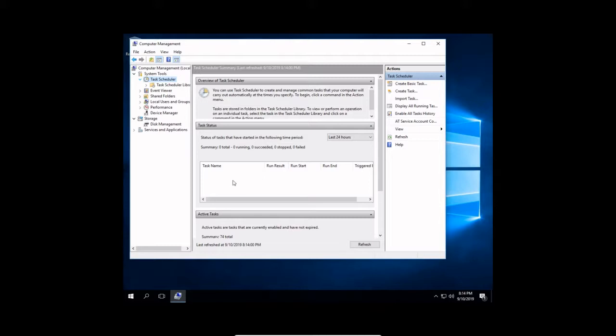As you can see, there's nothing here, but this is a good place to check. And you can see what tasks have occurred in the past. Right now it's just set to show the last 24 hours, but you can set it to show like the last 7 days or the last month.